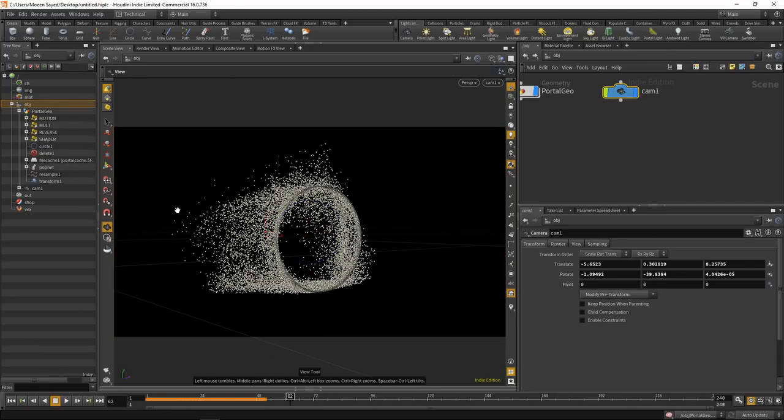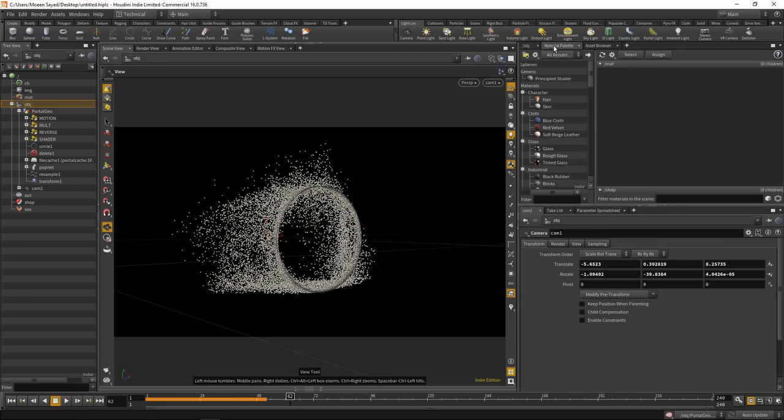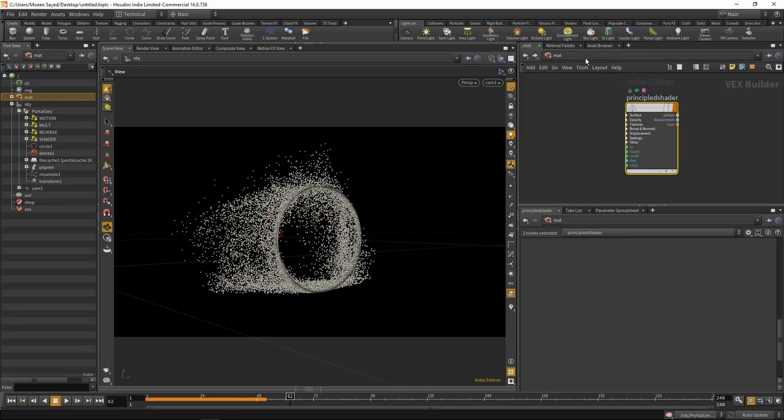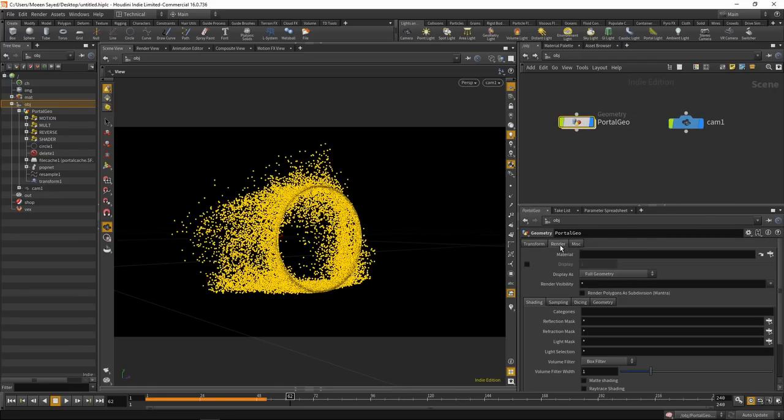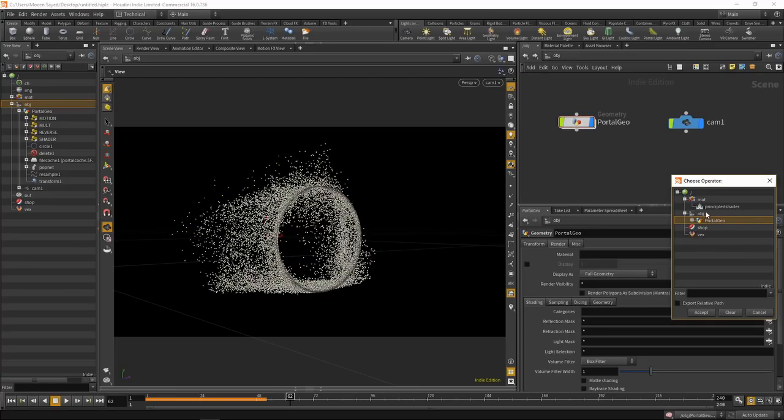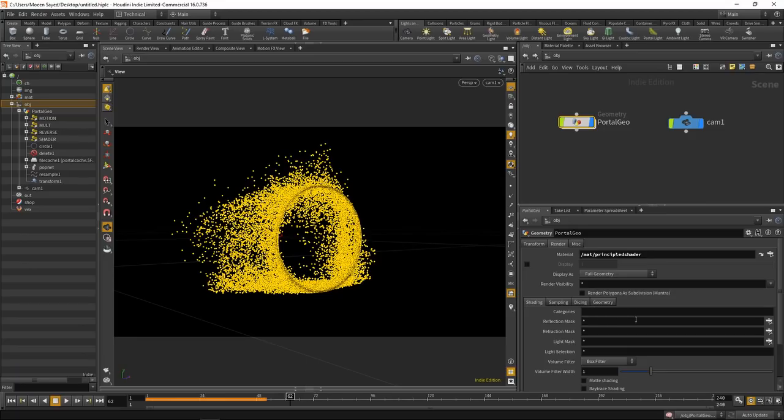So now there's a few things that we need to do before we can render. So go to your material palette and drive a principled shader from this one side to the other. Click and drag it there. And then go to your object level again in the network view. And over here, go to render. And that principled shader that we just dragged over, select that.